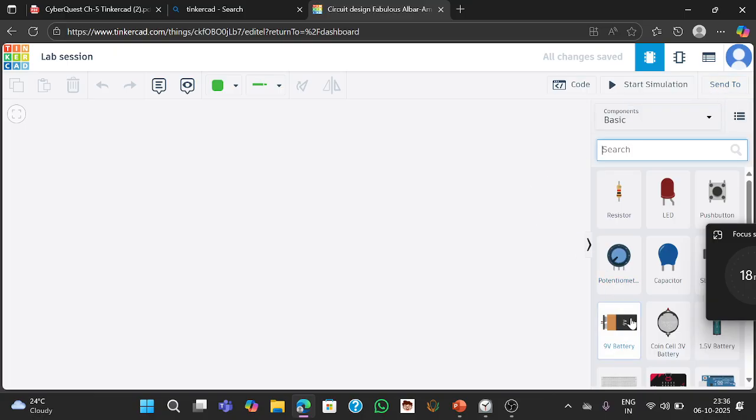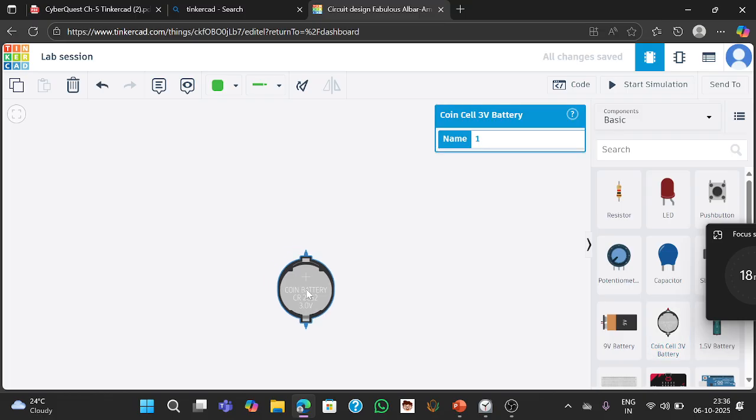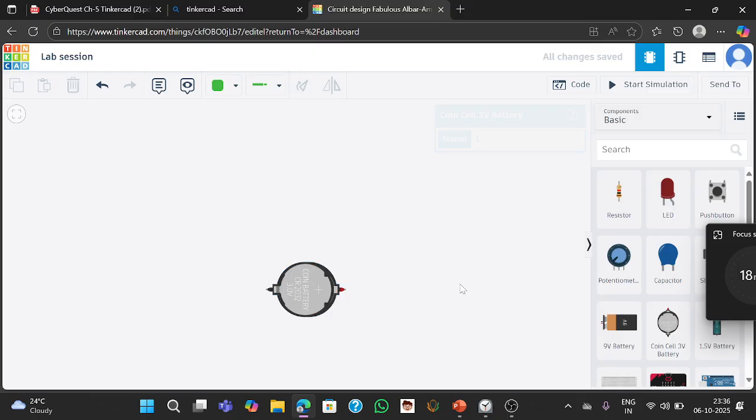So let's start now. We will make use of the coin cell. Just click on the component whichever you want. The cursor automatically will hold that. So place it over there. Let's turn it around to make a parallel circuit. I need an LED. Click on the LED. Place it on the top.